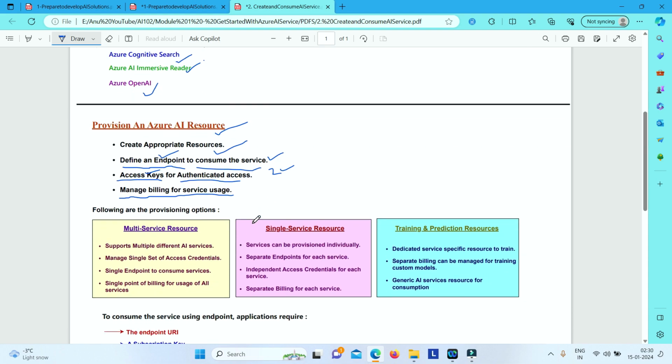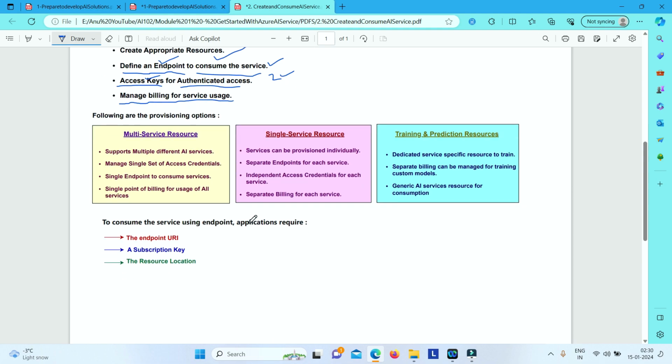Now, what are the different provisioning options that we have? So we have multi-service resource. So what is multi-service resource here? When you create an Azure AI resource as a multi-service resource, it supports multiple different AI services. You will be creating a single resource, but it will support multiple different AI services. And all these services will have a single endpoint to be able to consume.